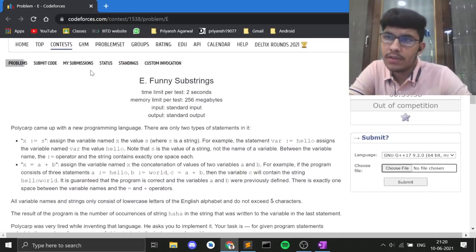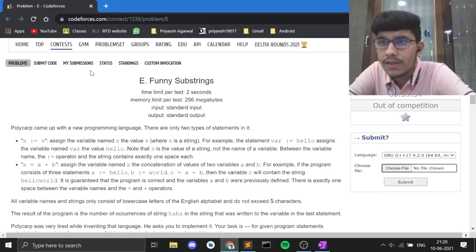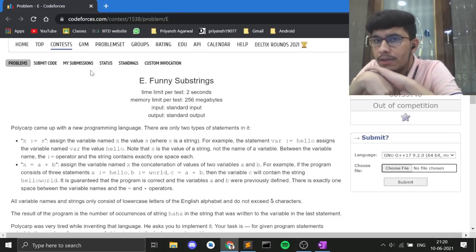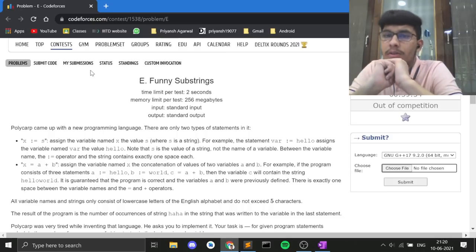So Polycarp came up with a new programming language. There are only 2 types of statements in it. Assign the variable named x the value s, where s is a string. For example, okay. Note that s is the value of a string, not the name of a variable. Right. Between the variable contains exactly 1 space. Oh, okay. Assigns the variable named x the concatenation of values of 2 variables a and b.